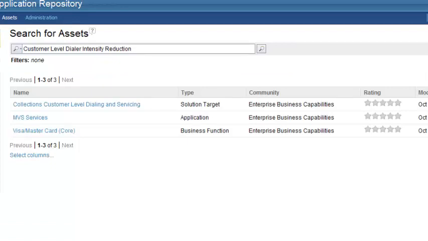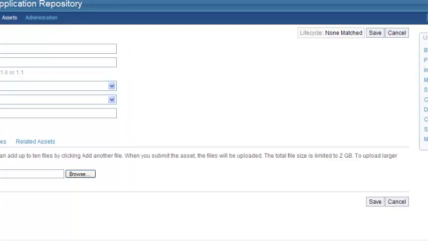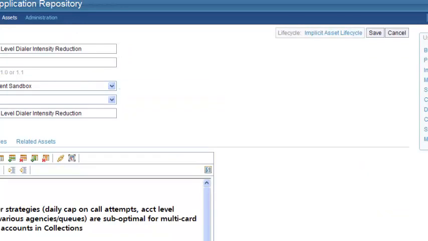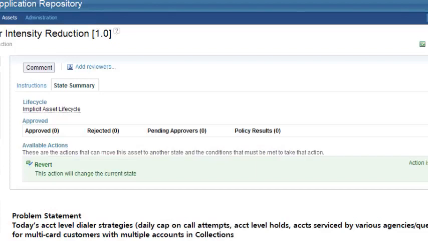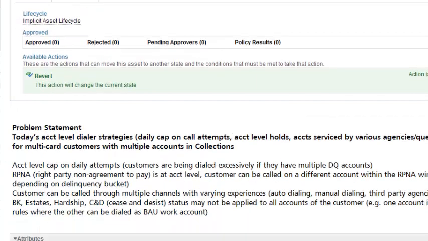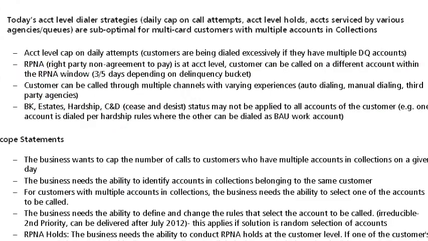As you can see, there is a solution target but no initiative. Hence, we click the submit button. Enter all the relevant data, select the type as initiative, and add the description from the scope document, and we save it. You can see the initiative has been created with the problem statement that we entered.